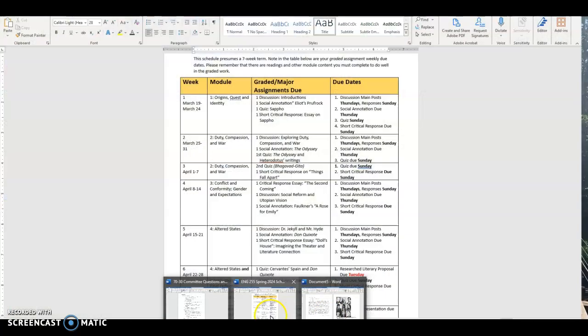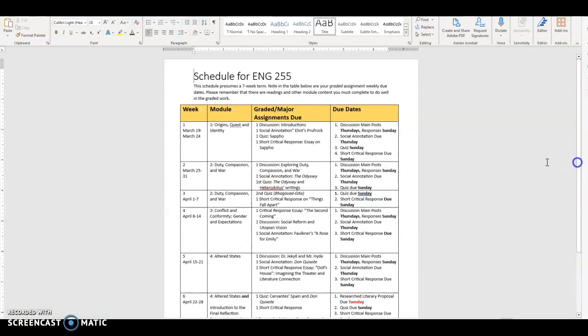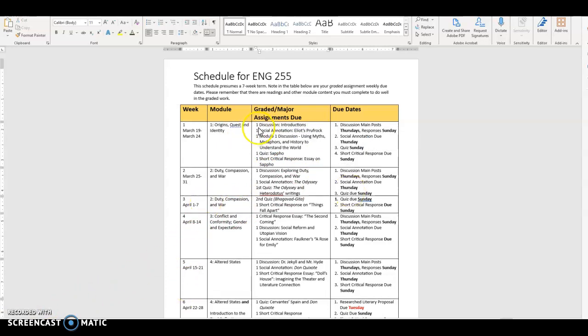So let's quickly just go back to the assignment, schedule, the course schedule for a second here. So this is our week, starts on the 19th. It's that first module. You've got one discussion, introductions. So you've got this discussion, which is ungraded, but it's a good orientation. I do that like Monday or Tuesday. You got your social annotation. Let's see, discussion post Thursdays. Yeah, so the discussion, introduction, and the discussion of using myths, those are due Thursdays with the responses to your peers due by Sunday. Then you've got the one social annotation. I went ahead and put that Thursday to help pace you. The quiz and the short response on Sunday.